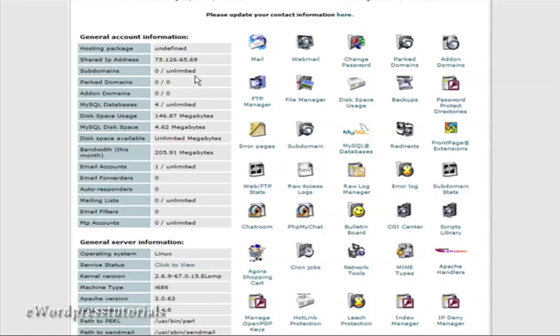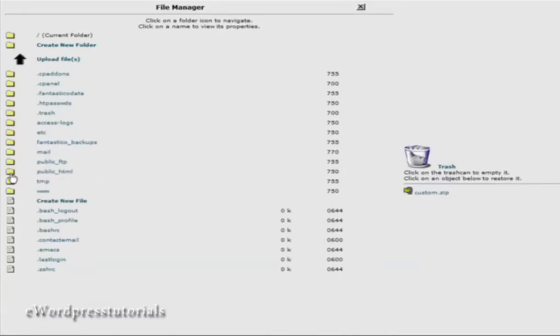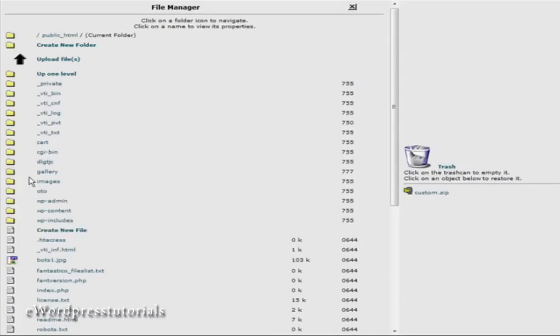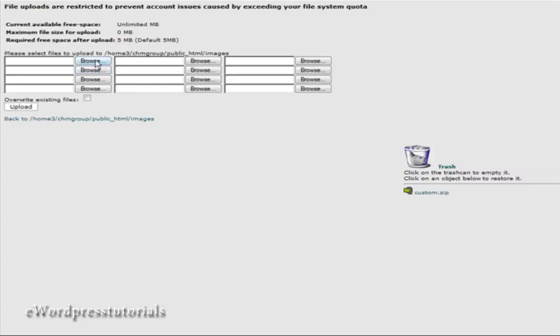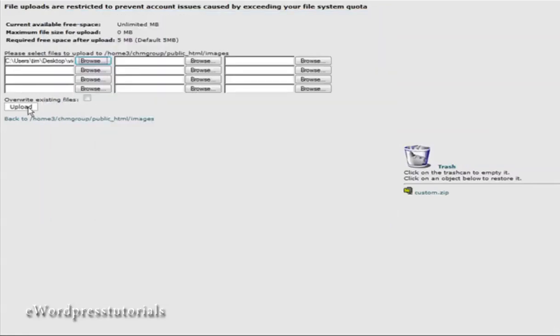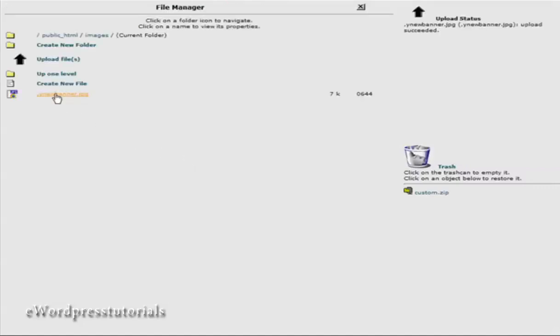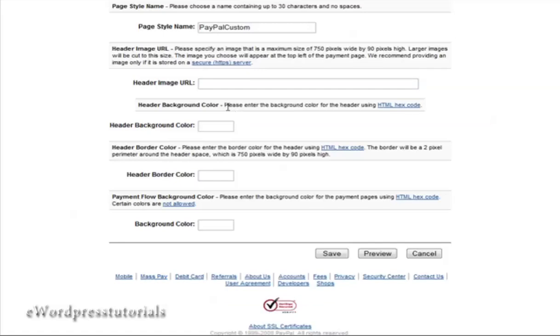So I sign into my cPanel, go to File Manager, and then in this case Public HTML, and then I'll go into Images, and then I'll go Upload Files, and then I'll find it on my computer and I'll upload it here. Click Browse, select it, we'll upload. There it is there. Now we'll go back to PayPal. Now we'll put the URL to our image right here.